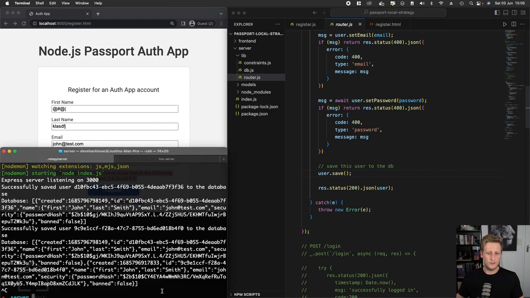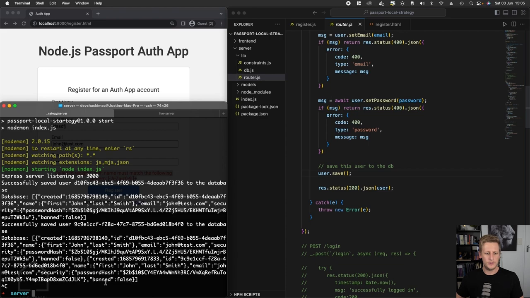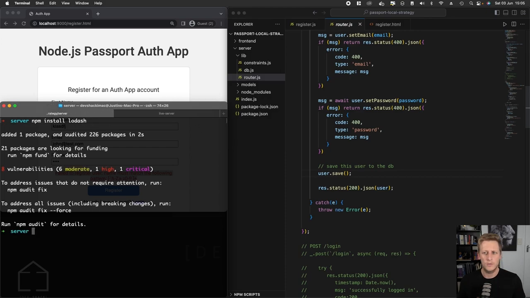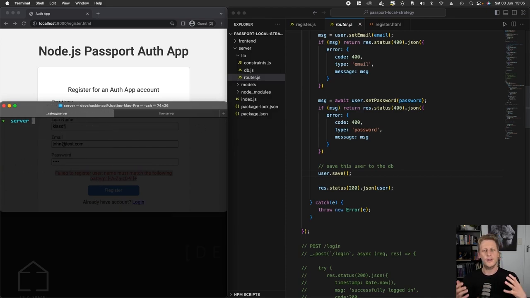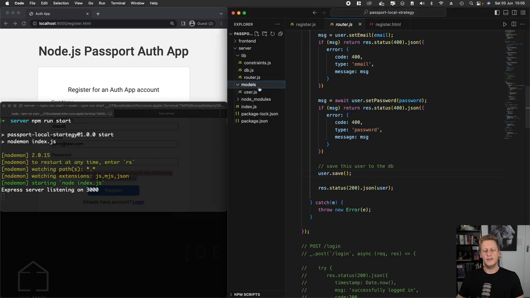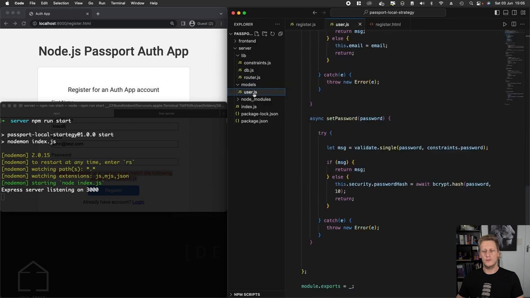To do that, I'm just going to kill our API server, and we're going to install a package called Lodash. So it'll be npm install lodash, hit enter. And once that is saved, Lodash is just going to give us a very useful function that we can use in a moment. So I'm just going to restart our server. We'll say npm run start. I want to actually do this method in the models and the user file here.